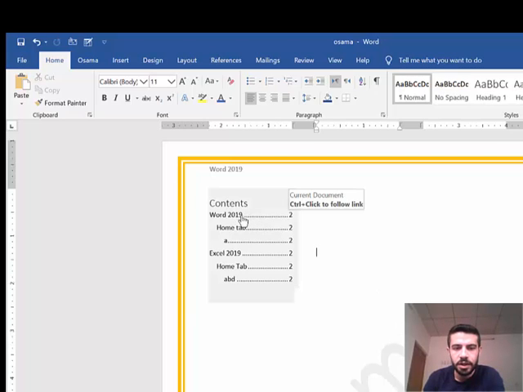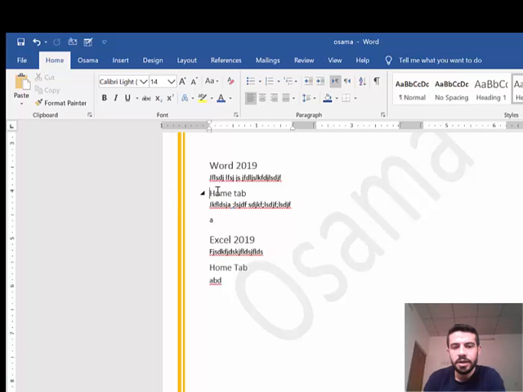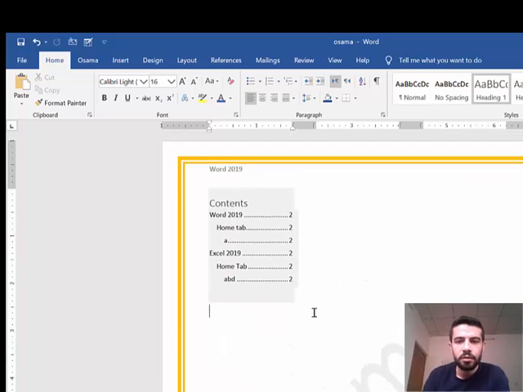Also here of course just press Control on the keyboard and click here. For example, you can see I am in the Home tab. So it's very important and also very useful.